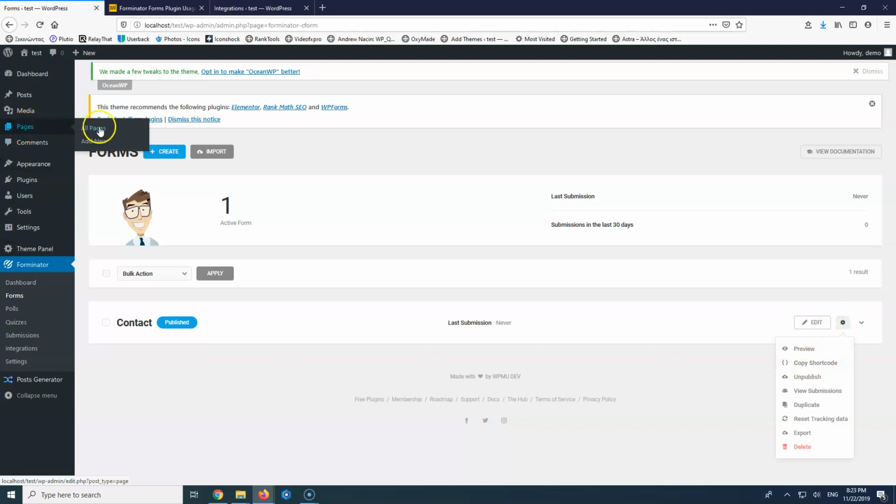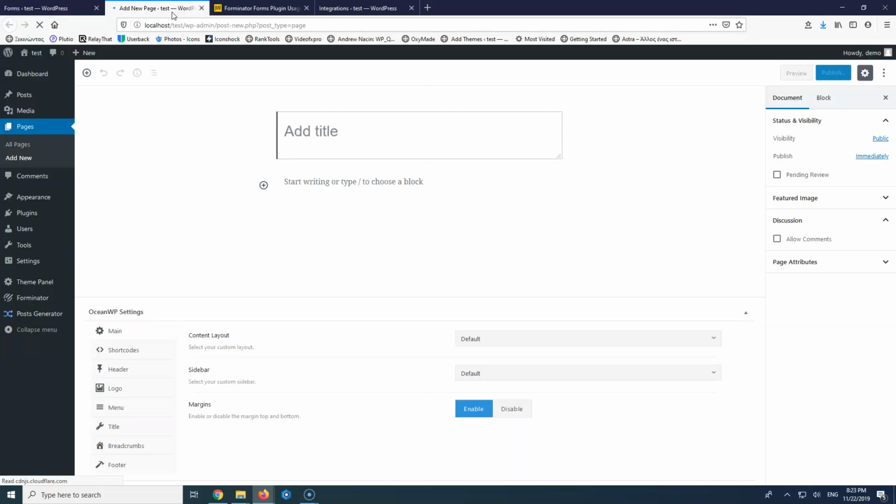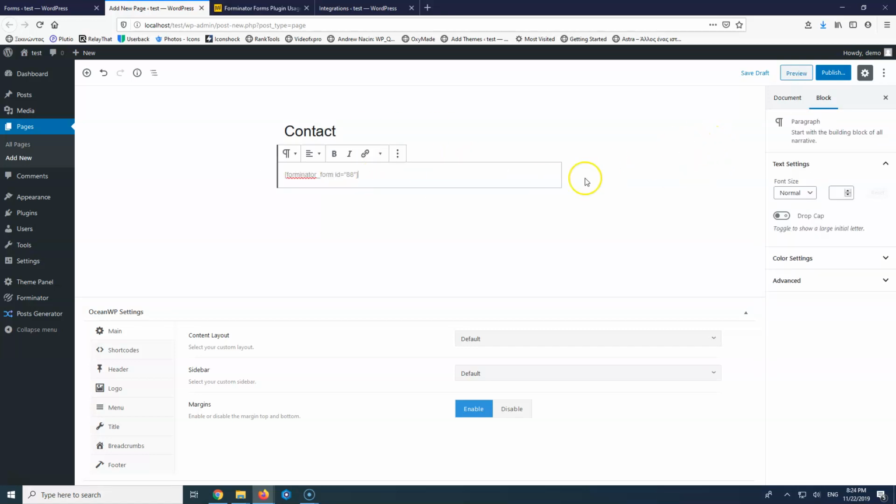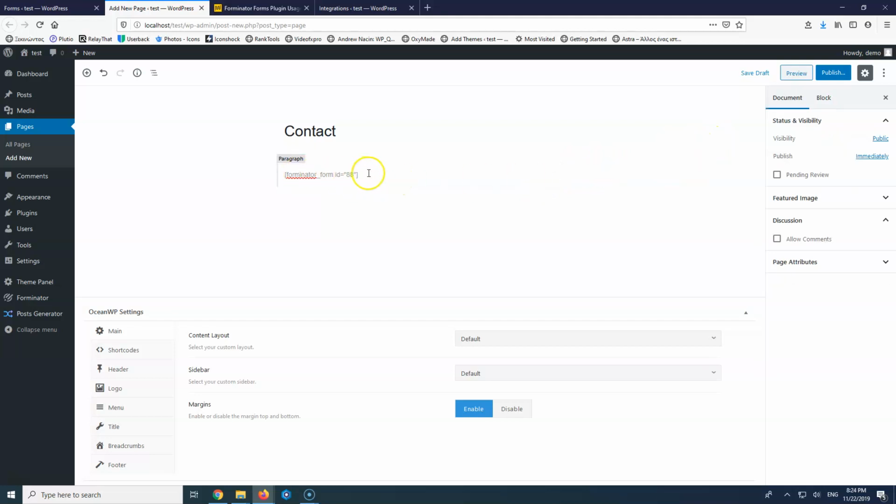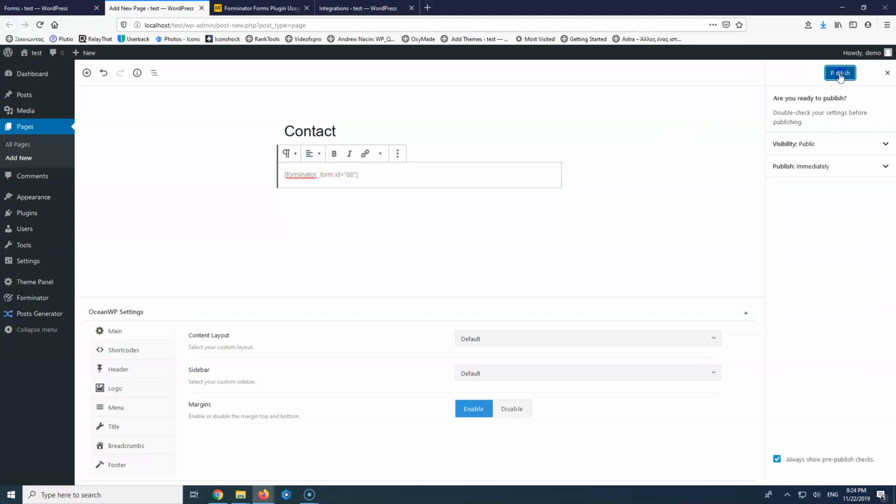So let's go to our pages, and we're going to create a new page. I'm not going to style it at all. This is only to see how this works. Let's go for a contact, and let's go and type the shortcode here. Okay. And let's go and publish that.